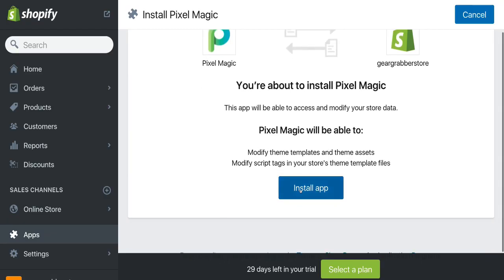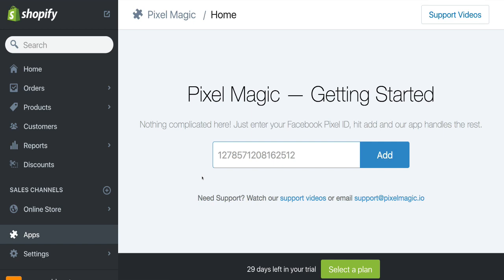Now it's going to ask us if we want to allow the app to be installed. So let's hit yes. And boom. All right. So now it is added to our store. All right. The app is in our store. You'll be able to find it in the app section over here on the far left. Now what you need to do is simply copy and paste your pixel from Facebook to Pixel Magic. So let's go back and do that.